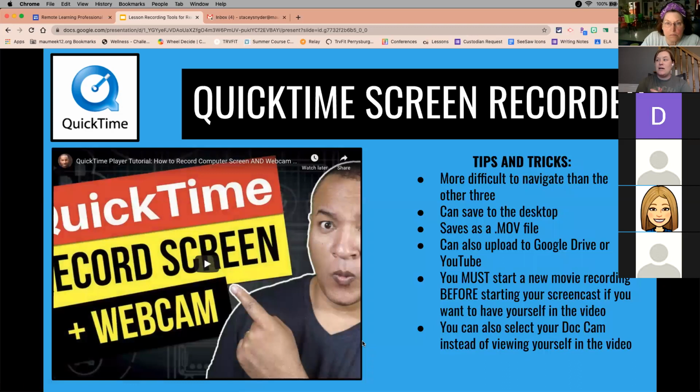The second one, with the webcam, allows you to use your doc cam and record that. You can record your doc cam and your screen. You can record your doc cam just by itself. It's up to you. But the doc cam itself and video of you is going to be considered a new movie recording. And the screen itself is a new screencast or new screen recording. So you can do both. You can do one. It's all up to you.